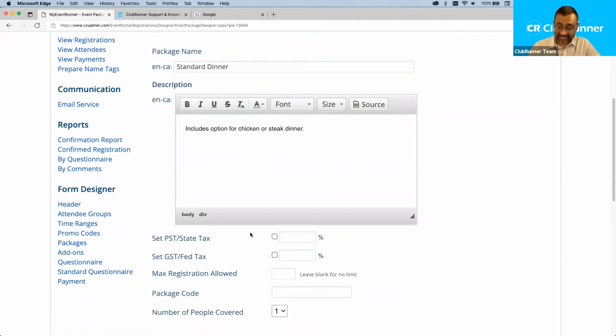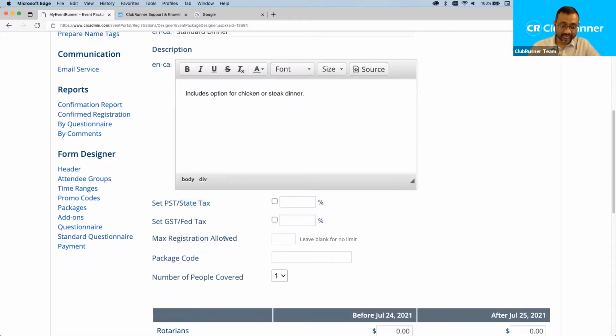And then, like I said, we're not going to talk about tax today, so I'm going to skip that. I want to talk about max registration allowed. Let's say we're renting a hall, and the banquet hall holds 200 people or 300 people, something like that. So you won't have infinite space. How many people are allowed to register? What is the max registration allowed? I'm going to sell, let's just say, 300 max.